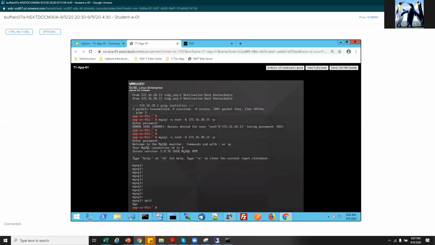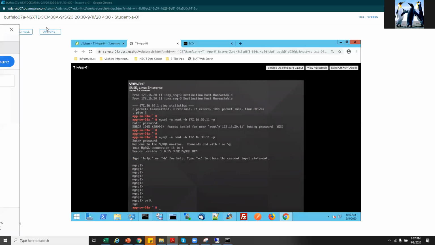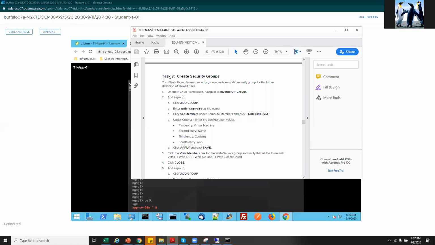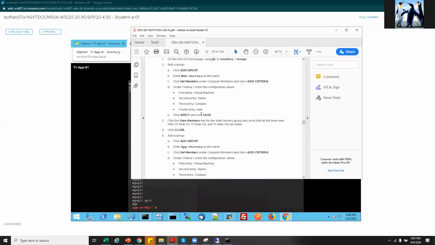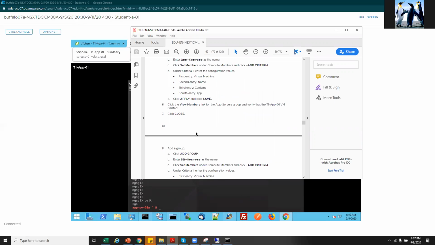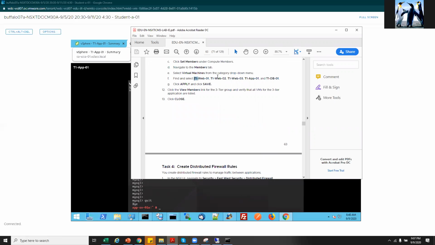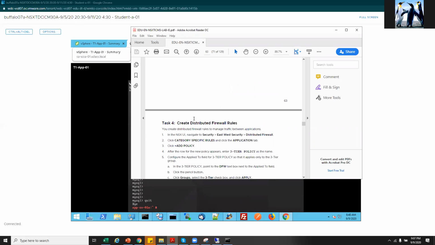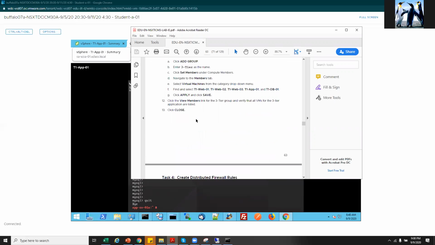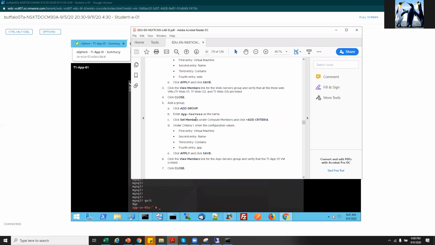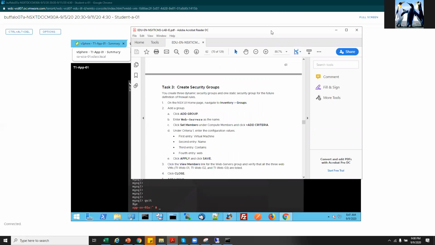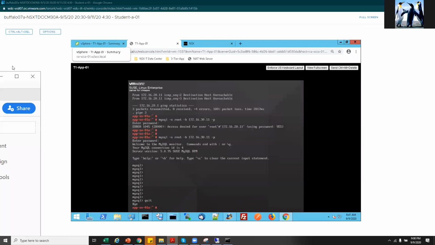Now I have to place the security group. So now what I'm going to do is create the security group, okay, and add from this port group, right, which I have created. So first thing is to create a security group. So I'm going to do that same.